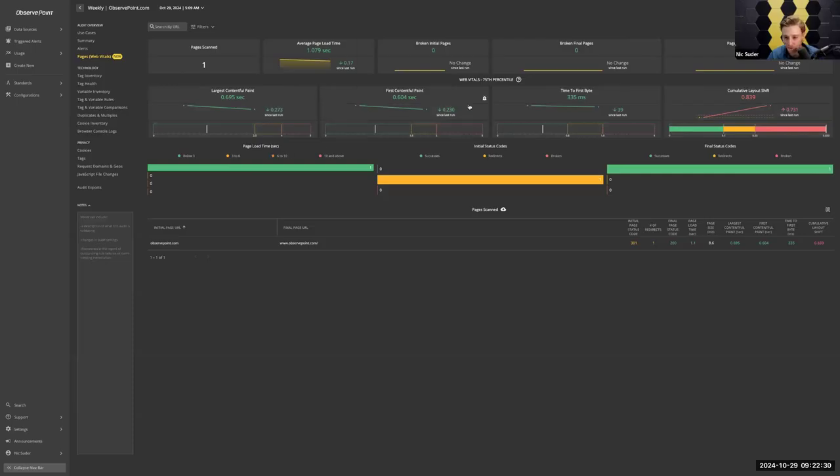Now, we don't have an easy way to export this data directly, but there are some ways that we can do this via the API.